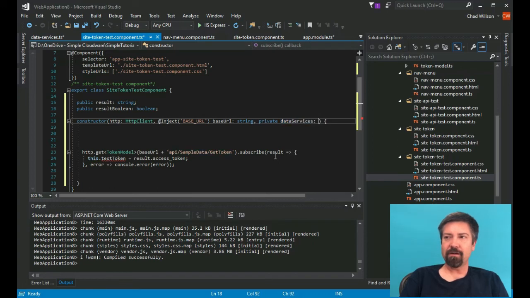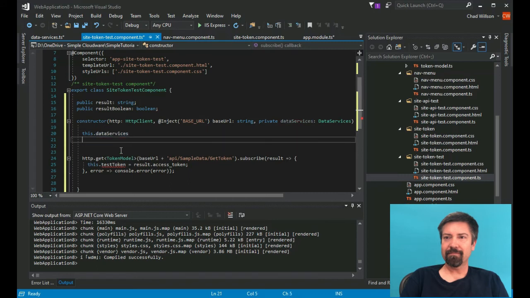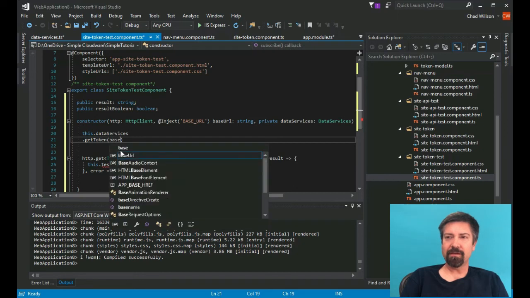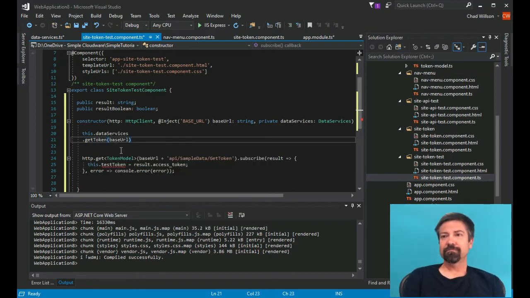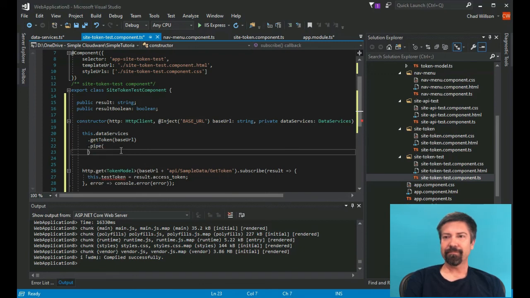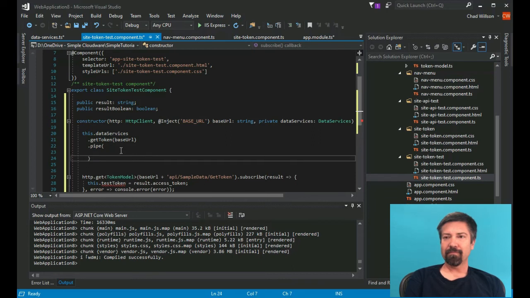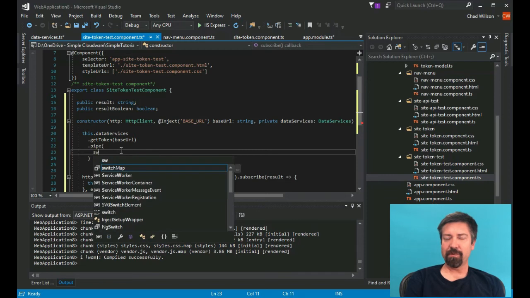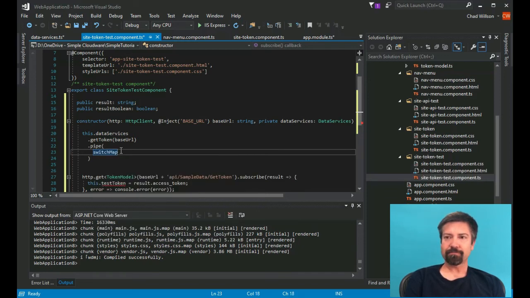And here we'll add in our data services. All right, so we're calling the data services. And the first call we're going to be making is to the token. And remember, it was the base URL. And then we're going to be using the pipe, which is part of the syntax for making a double call with the switch map.